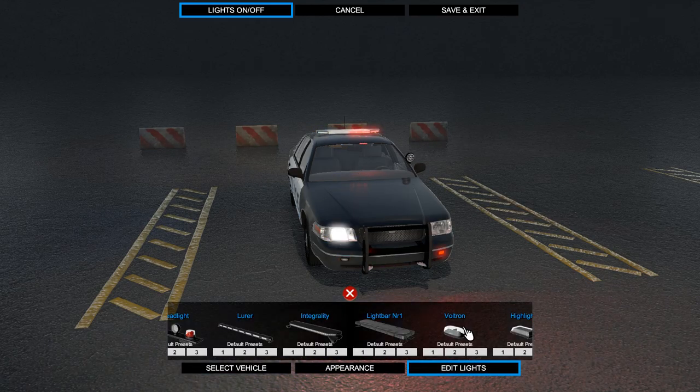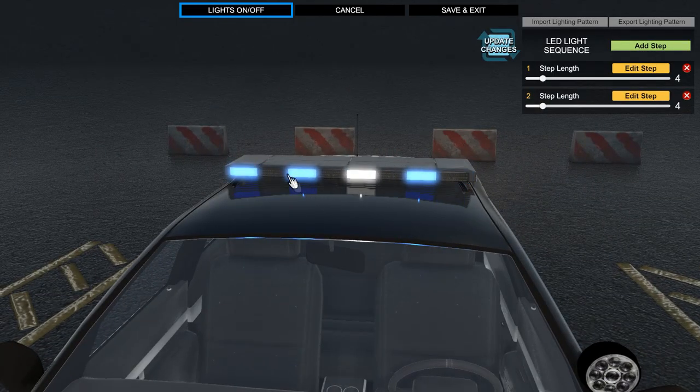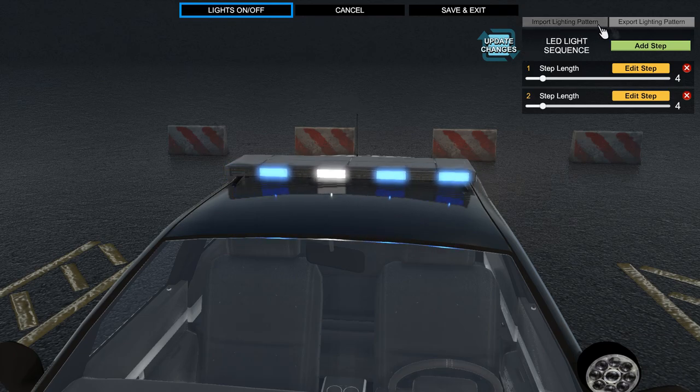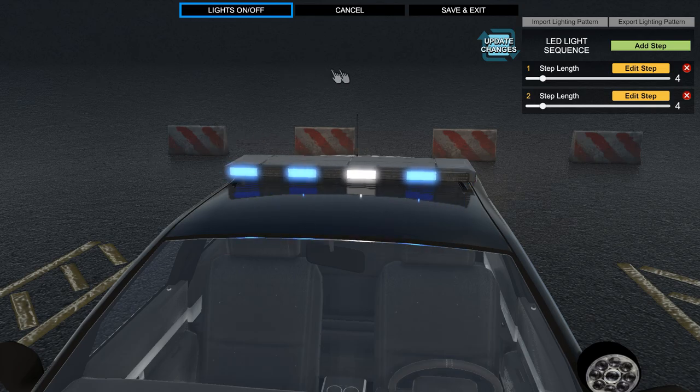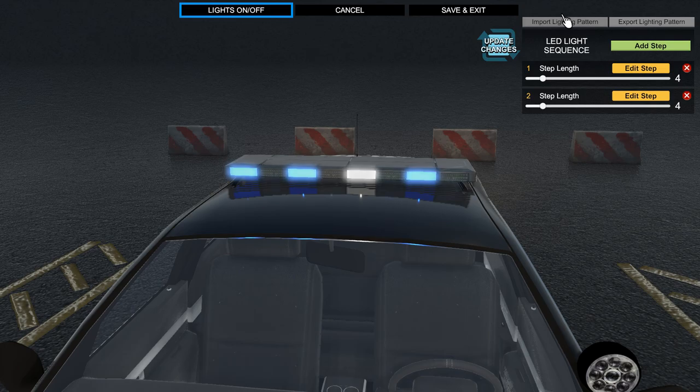Let's say I want to import a light bar pattern. Then you have to actually go on the object you want to import or export. You have two options here. The export you make for a specific item can only be used on that specific item and nothing else. Otherwise you will get an error saying this is not the correct model.